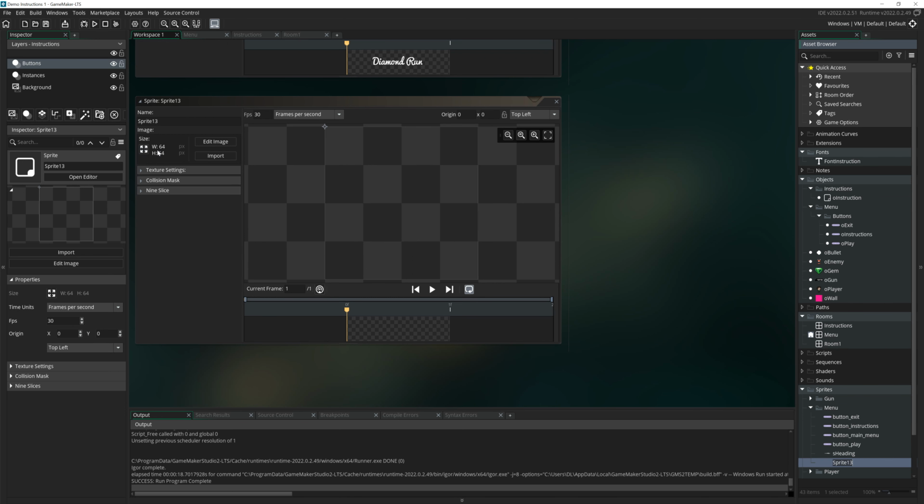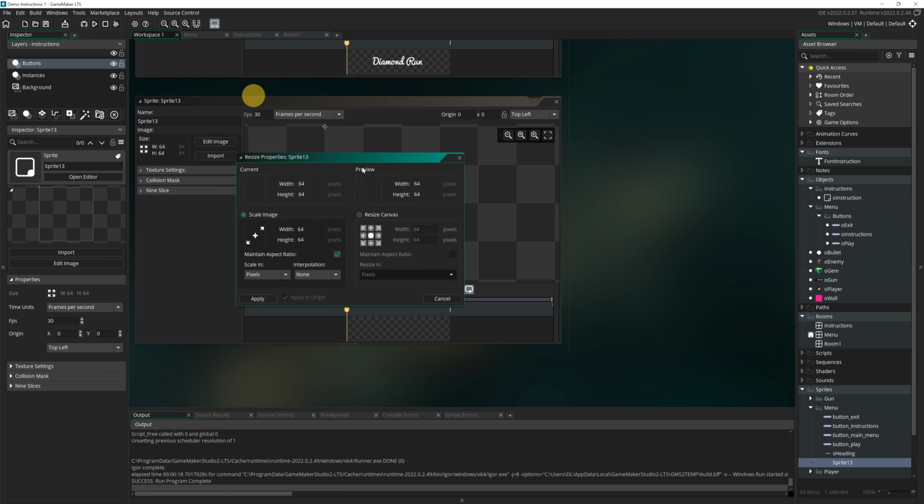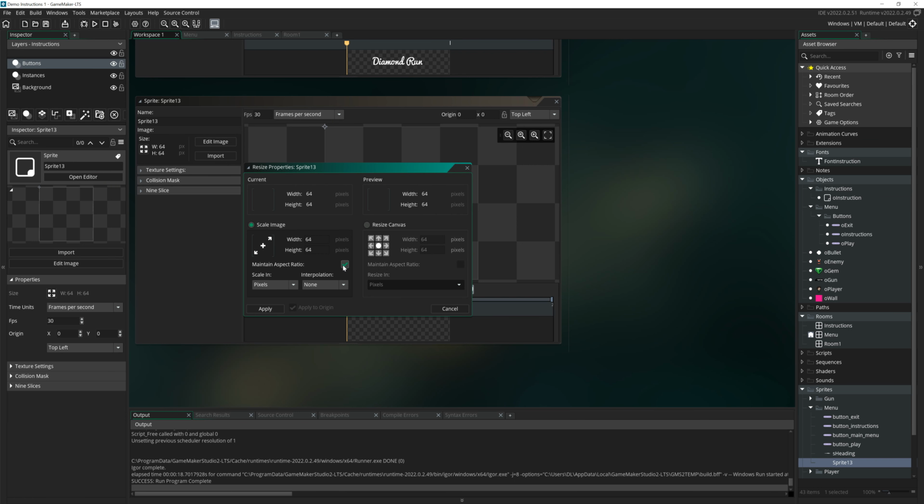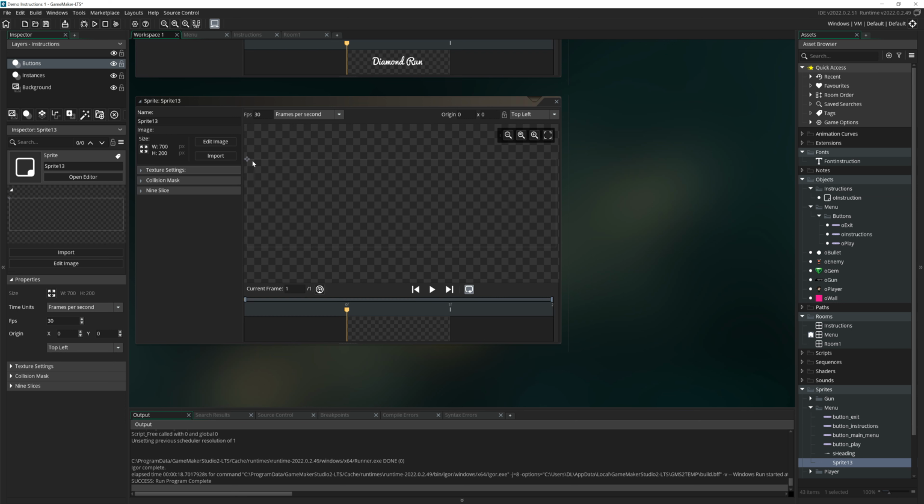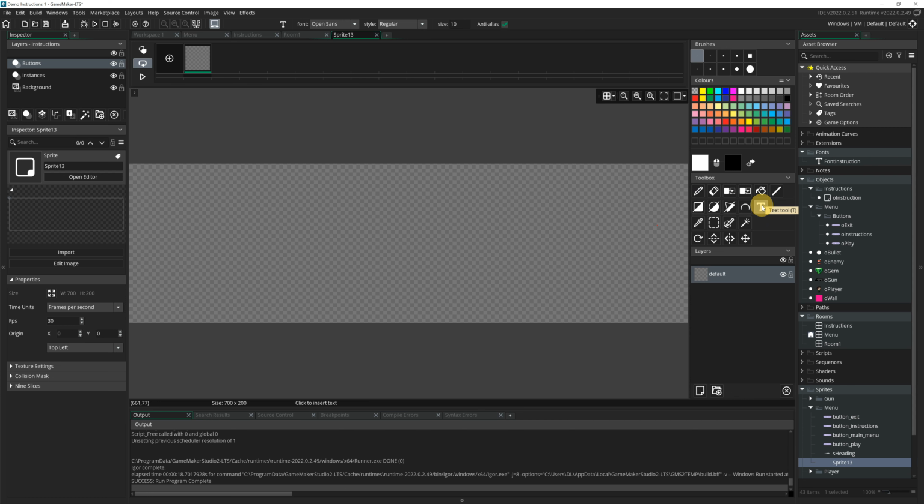And what I'm going to do is edit the sprite here by clicking on this resize. And really important here now, I'm going to take the tick out of the maintain aspect ratio, and I'm going to set it to 700, and with the height, let's do 200 again. And when I click apply, it's going to make a slightly wider image. And when I click on edit image, we're going to click on the text tool. Just before we start actually typing, I'm going to choose a font.